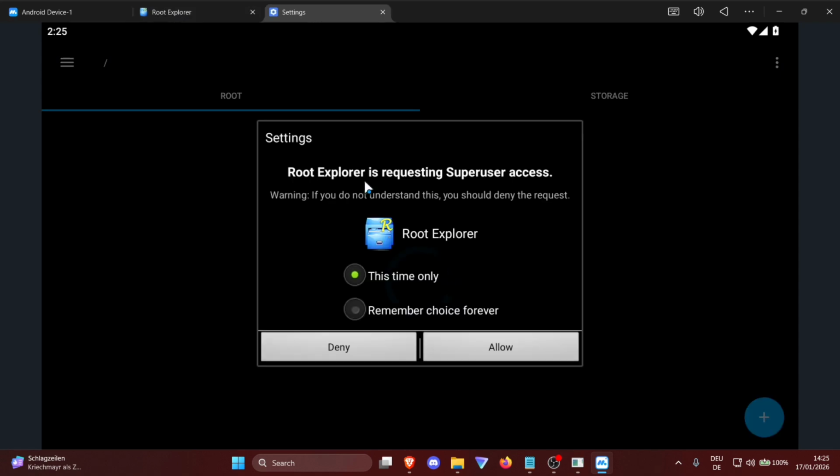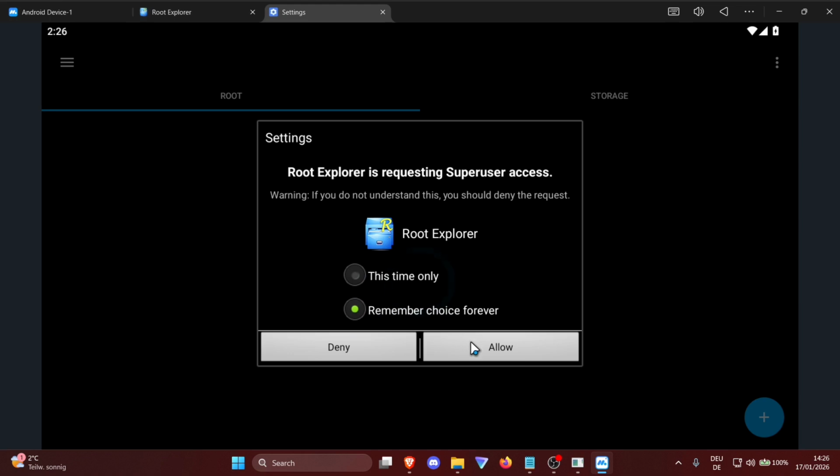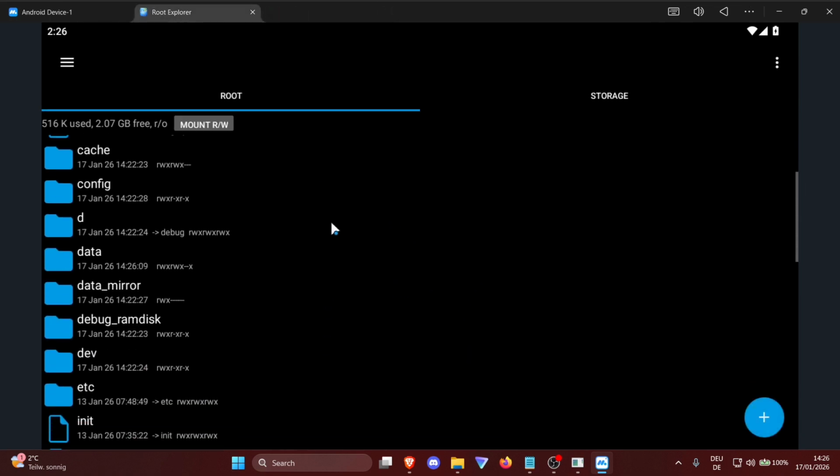And now we can check if we actually got root access. It might ask for exactly that. Root Explorer is requesting super user access. It's required so we can actually get into the root files, edit them and everything. If you don't want to always use that, just give it this time. If you don't trust the app, just keep it at this time only. Sometimes it doesn't tend to load, so I just close it and reopen it, and then it should work just fine. Yeah, remember choice, allow. It didn't work before because I was explaining and they closed the window.